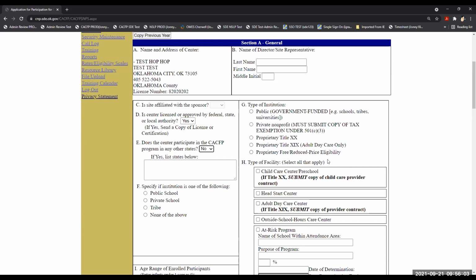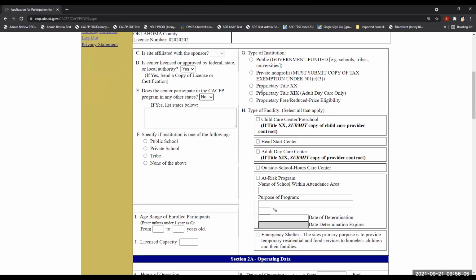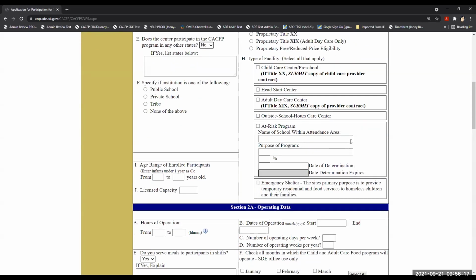Family daycare homes, that doesn't apply to you either. So it's important we have the right one selected here because then that determines what you have to report on your claim. Most of our institutions are just regular single-sided daycares or proprietary Title 20. H is the type of facility you operate. Pretty cut and dry.